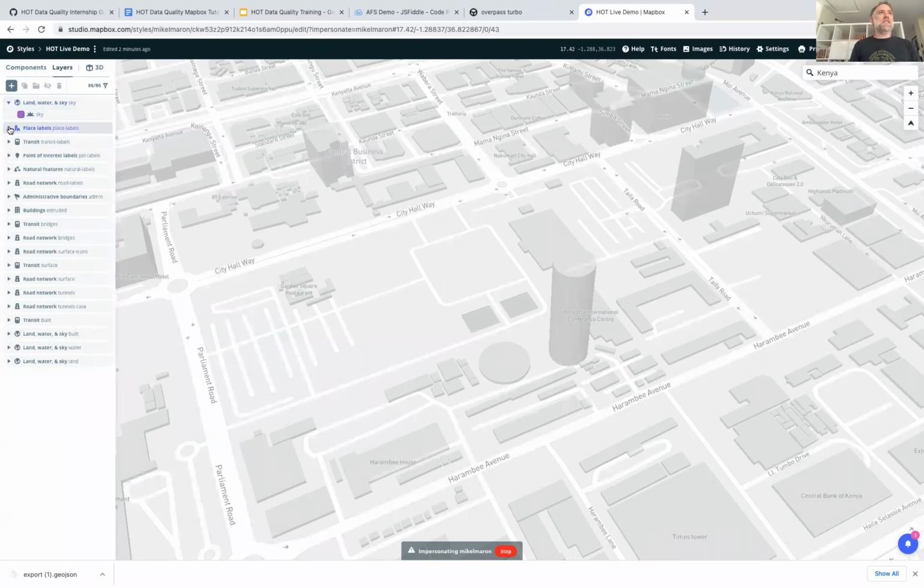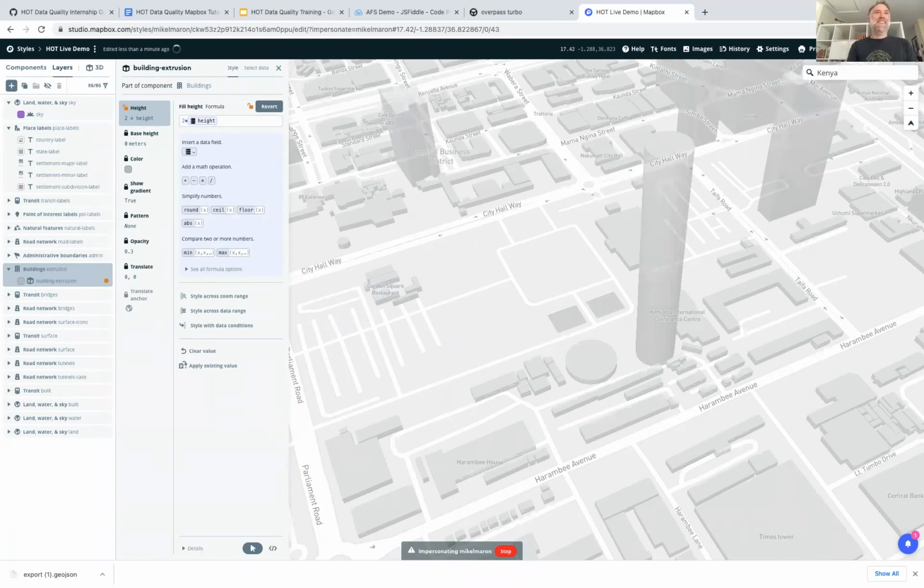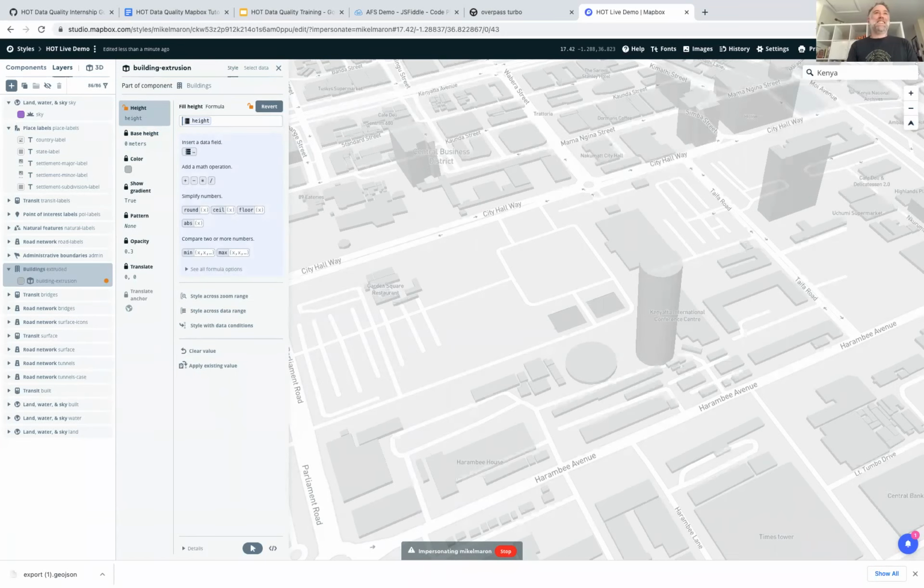Like here's the extruded buildings. Here's where you can actually control things in a lot of detail. For instance, I'm just going to mess around a little bit. If you wanted to make the buildings even more extruded, I can multiply them. Let's go crazy. So now you can see they're even bigger.